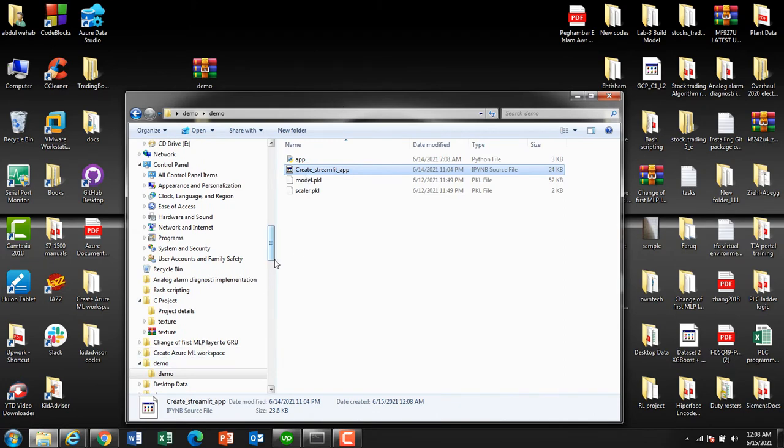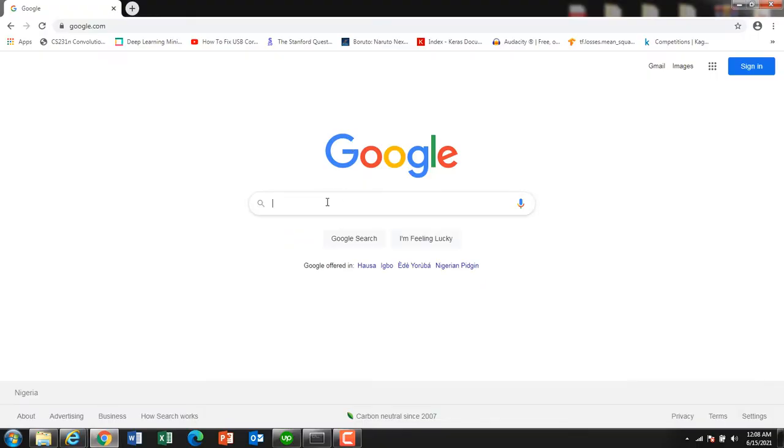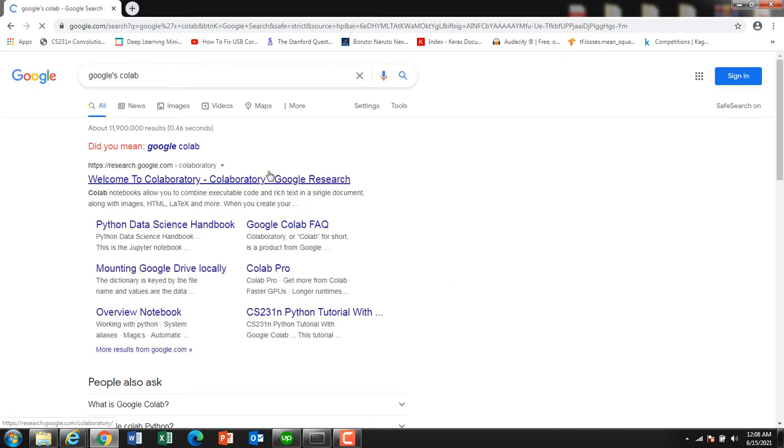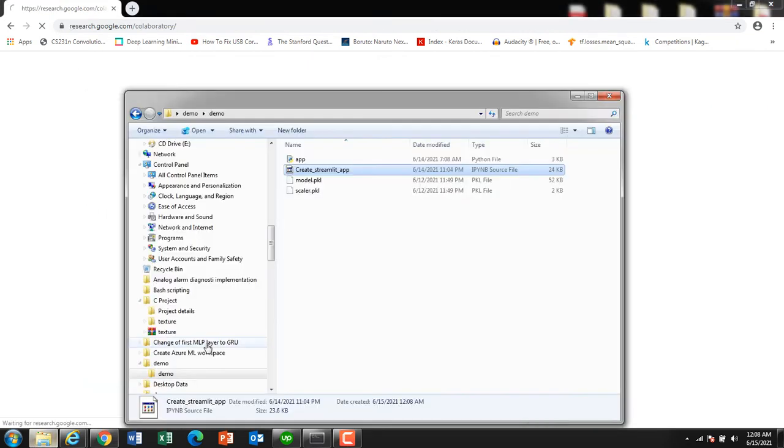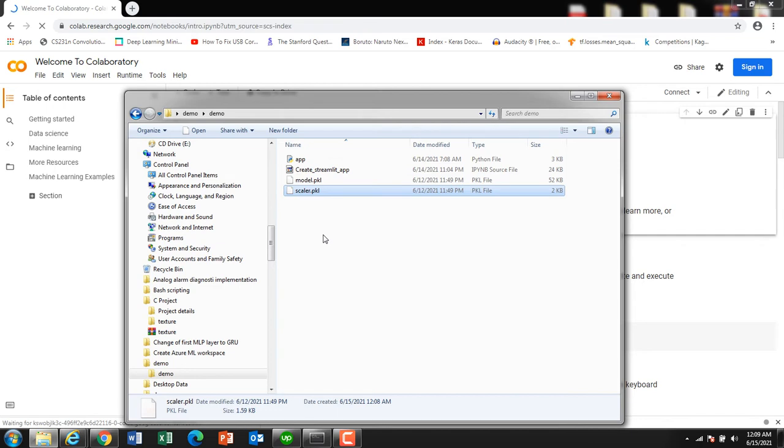ML model. So first of all, we will go to Google Chrome and open Google Colab. In Google Colab, we will upload one of the files first, which is this create Streamlit app. We are going to open this file in Google Colab, and the rest of the files, this app, model, and scalar.pkl, we will simply upload to Colab.